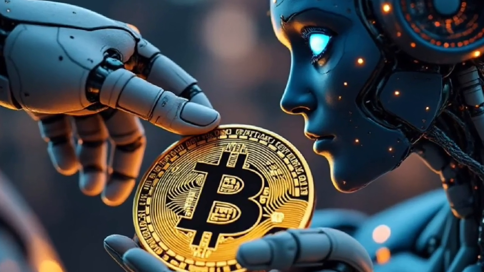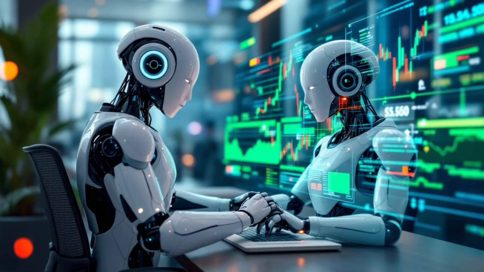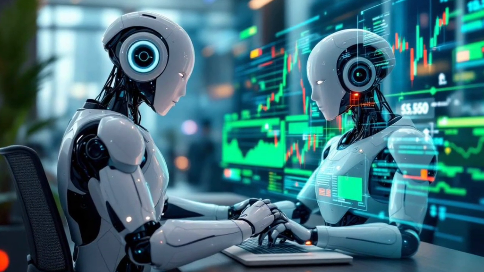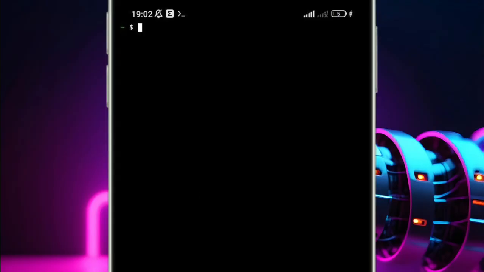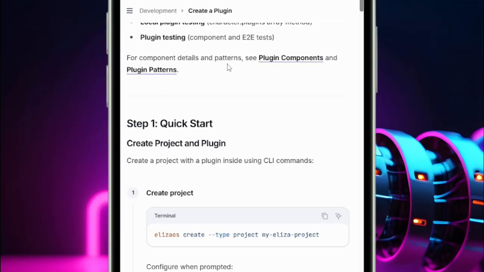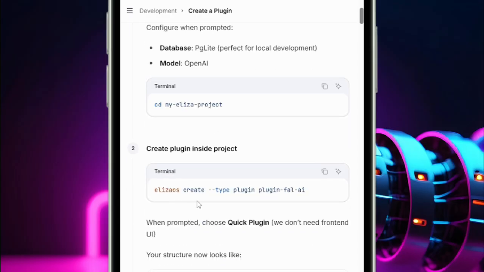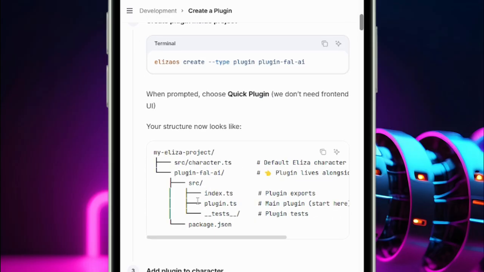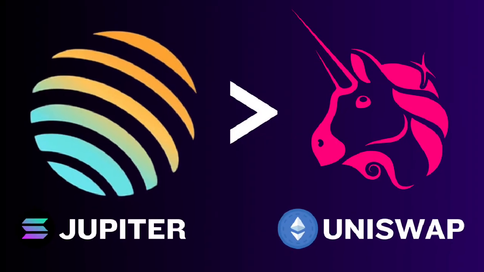Method 2. The developer framework, Eliza OS. For a custom agent that can trade, swap, and manage DAOs, we use Eliza OS. Open your terminal and run the command npx Eliza OS create and then agent name. This spins up a TypeScript environment where you can plug in the Solana Agent Kit or the Goat SDK, giving your agent access to over 30 blockchains and 200 plus DeFi protocols like Jupiter or Uniswap.